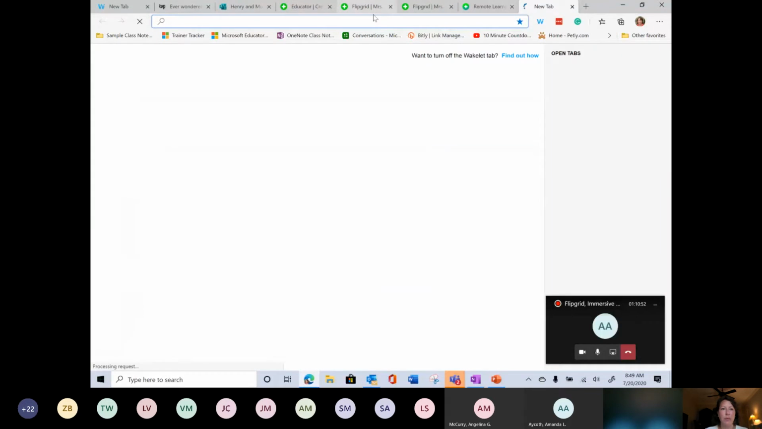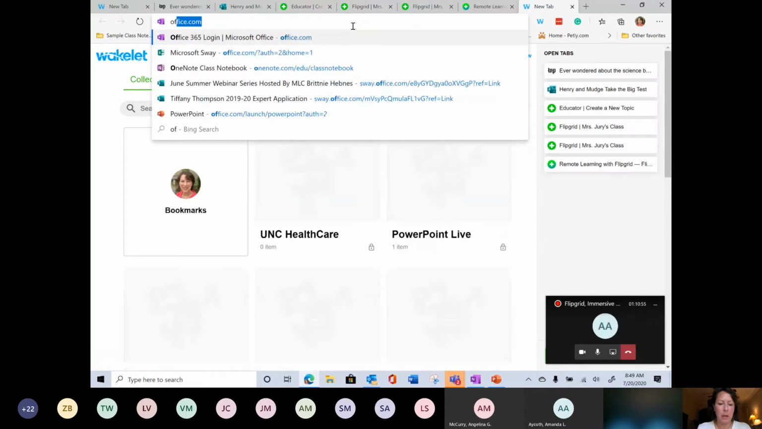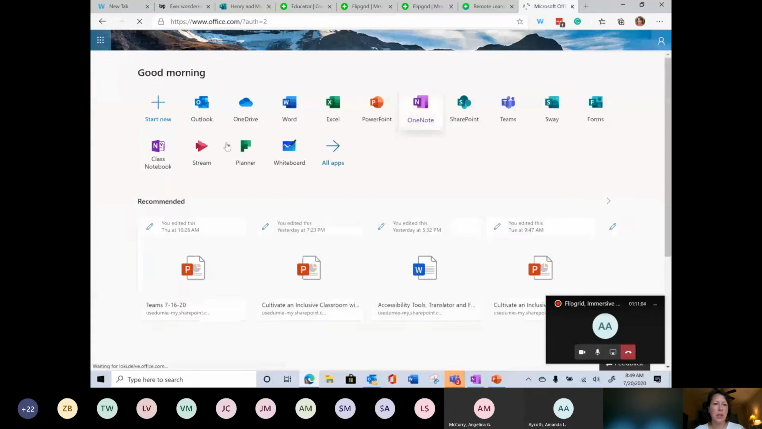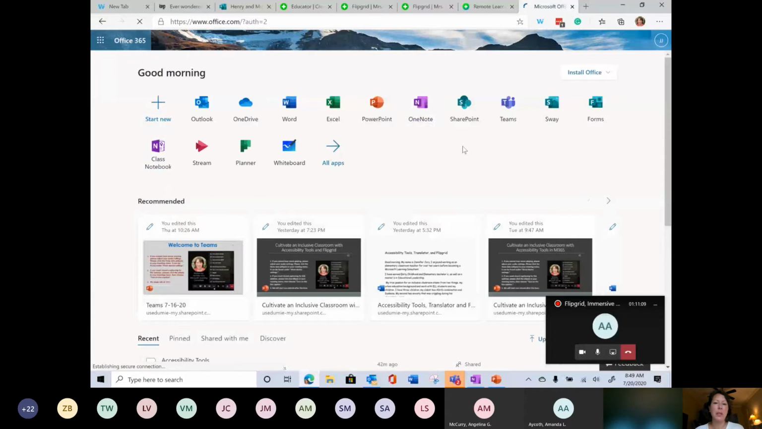So if we go to office.com, it is where you can find all of the OneNote, the class notebook. This is where everything lives. It will ask you to log in with your email. And your email and your student's email is your access to this per your school district subscription. So they should be able to access this.